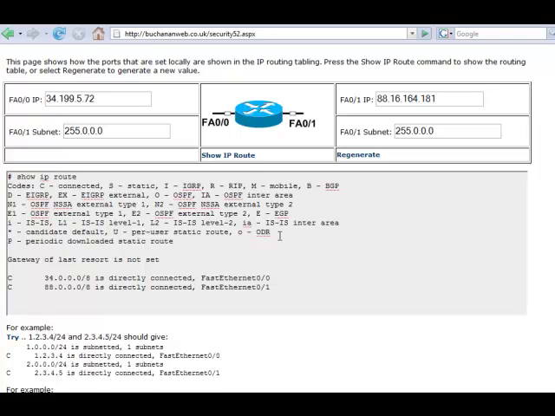Routing table that we get for directly connected interfaces. So here's an example here. So it's 34.199.5.72. Subnet mask is 255.0.0.0. So we can see here that this is a standard Class A subnet mask. So there are no subnets created here because this is a pure Class A address. So this gives us the actual Class A address here, which is the 34 part.